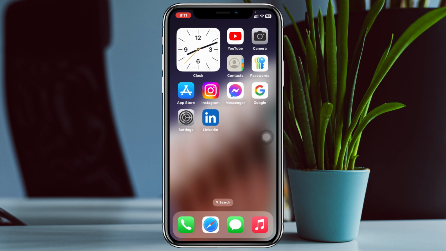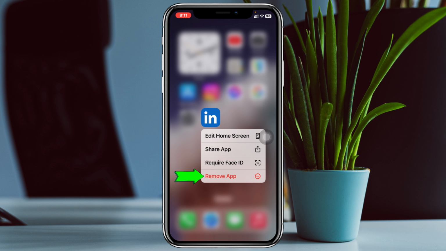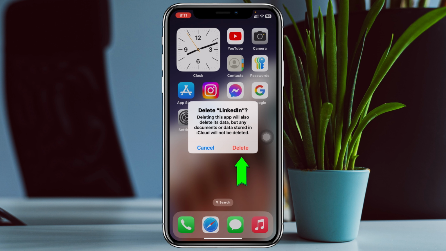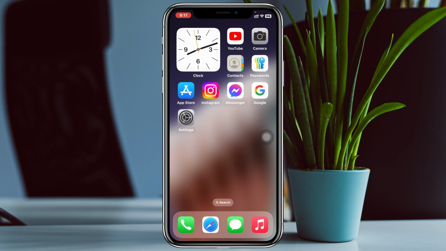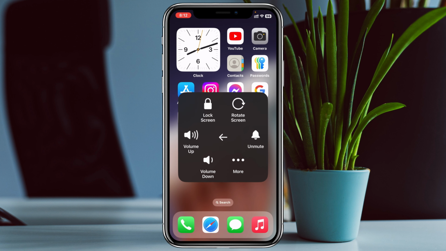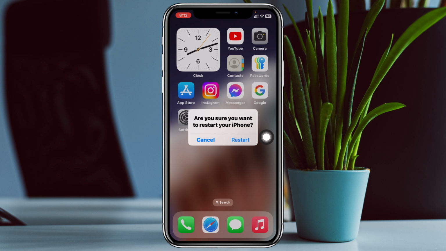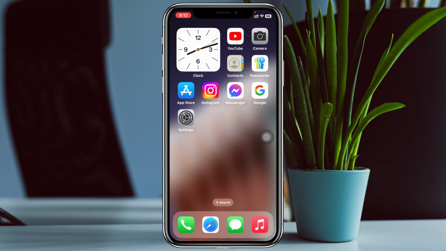And let's say you did this process but you're still having the problem, then the final process to fix the problem is, all you have to do is simply go ahead and uninstall the application from your device. I'm going to press and hold this one, tap on remove, tap delete, and the application will be deleted right from here. And the very next thing that you have to do, you just need to restart your iPhone once. You can tap on this virtual home button, tap on device, more, tap restart right here, and tap on the restart button once again in order to restart your iPhone. And also you can turn off and on your iPhone as well.